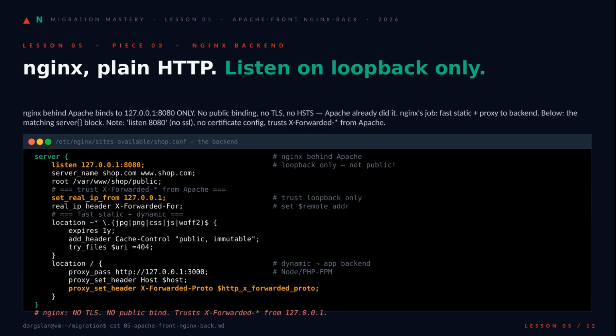Now flip to the other side of that hop, the nginx config Apache is talking to. The critical line is, listen 127.0.0.1:8080. Loopback only, no public interface, no TLS, no certificate paths anywhere in this file. Apache already terminated all of that at the edge, so nginx just speaks plain HTTP on a private socket.